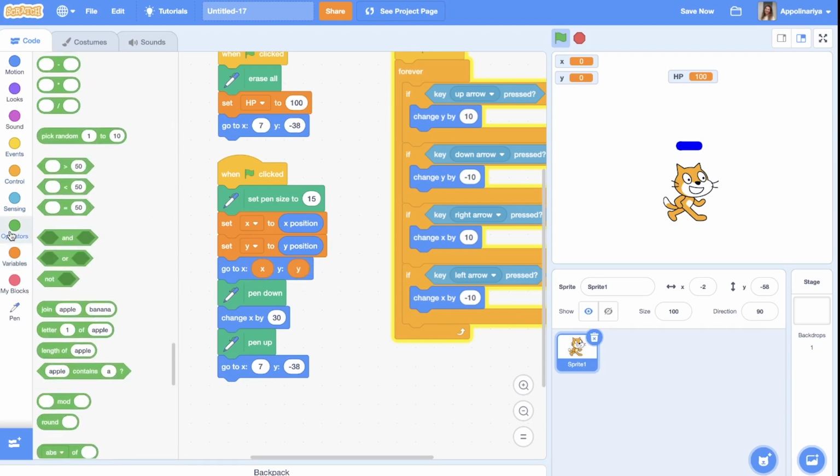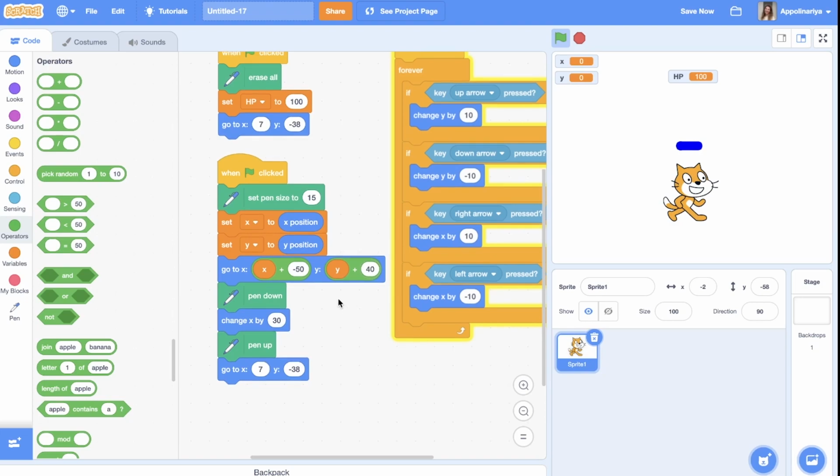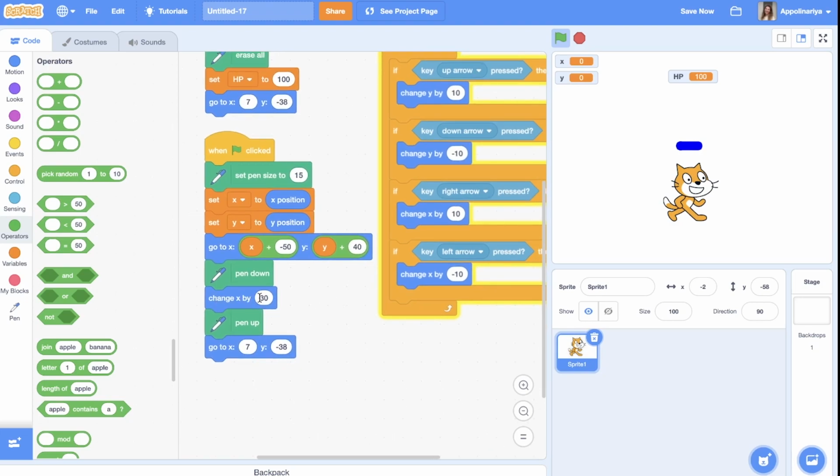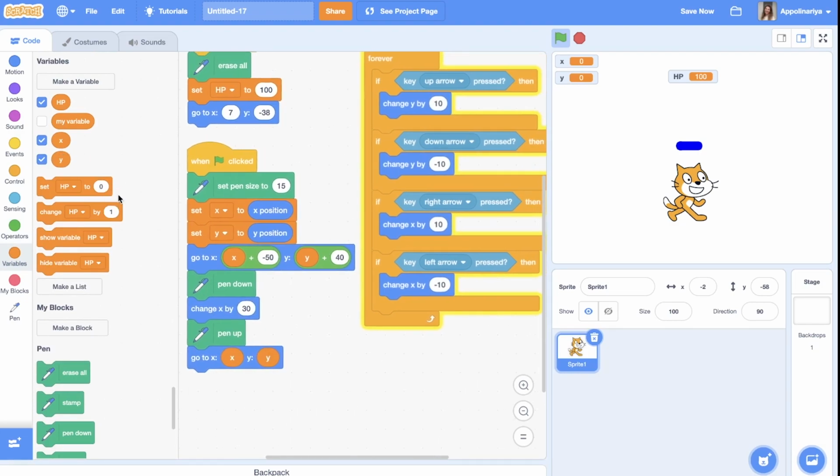So it won't be the same. We will add to X a little bit to the left, maybe -50, let's try, and to Y, let's also try 40, for example. Then change X and then go to X and Y, our start positions. Let's try.